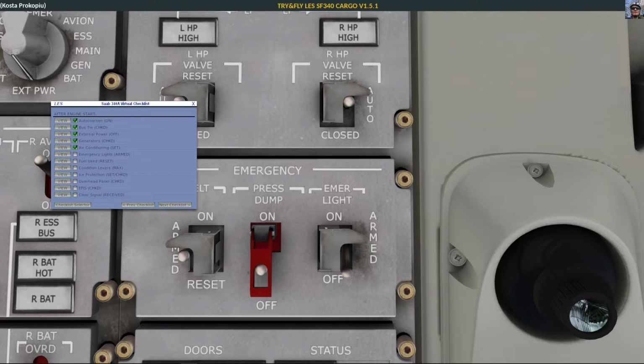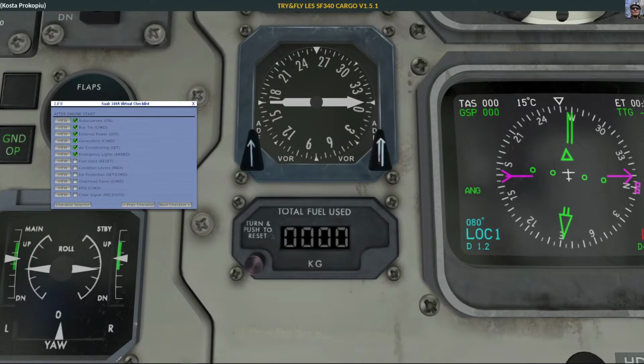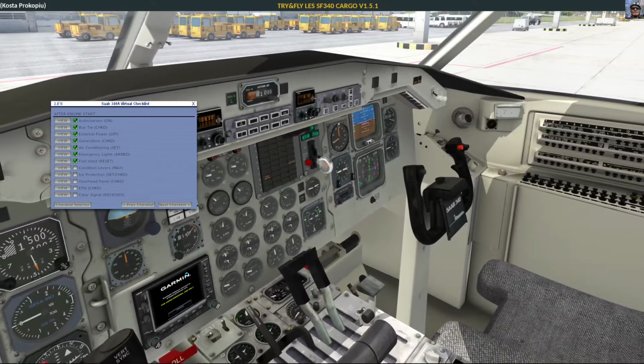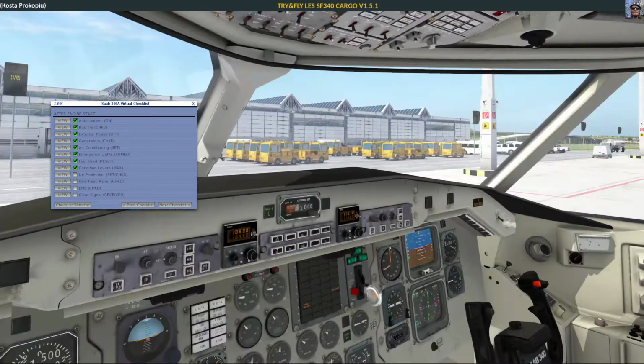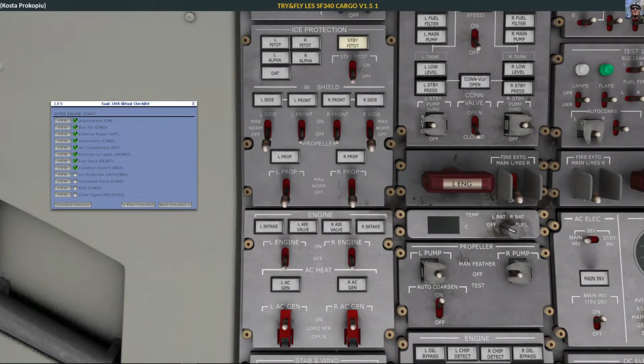nope. Armed. I love old X-Plane switches. Fuel used, it's obviously quite old. This aircraft is rather old. Yeah, it's 0, it's fine. Condition levers are in the max position. The ice protection today we do not require. The only thing I turn on is not the propeller, but the windshield. Yeah, left and right front, and the maximum. And no, sorry, the left and right side. We're not turning on the props or anything.